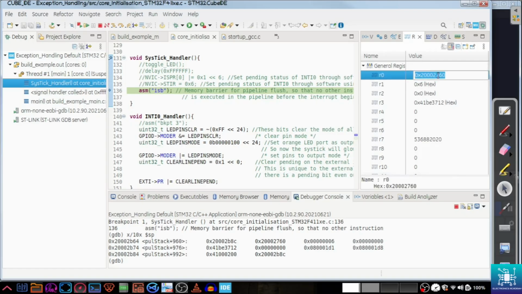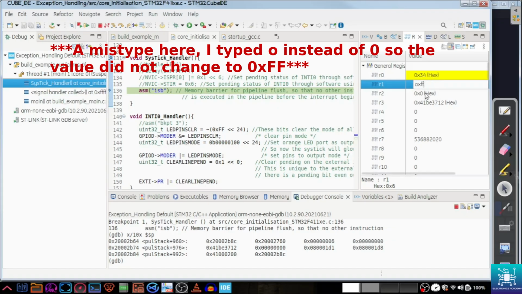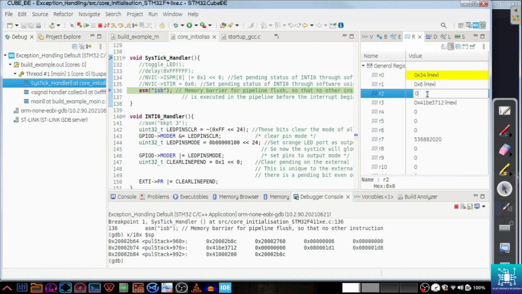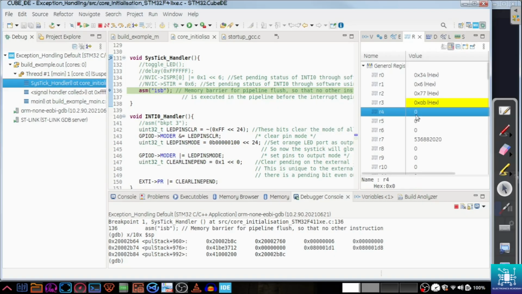So let us put some other value here. For example, let's put 0x34, any random value which is different from what is currently there. So 0xff, 0x77, and 0xAB, suppose. So these registers are having different values now from what they had before jumping to this ISR.